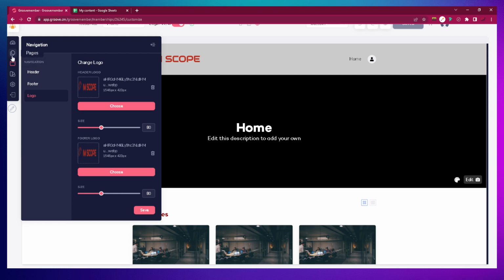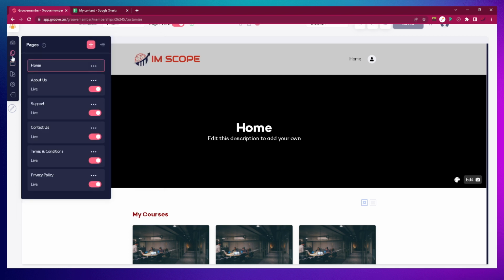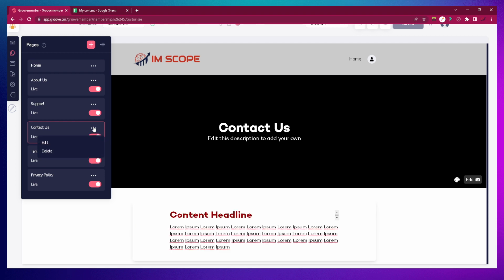Then what you want to do is, if I go to pages, I don't know if I can select a page as a home page. For example, I want to set the contact us page as a home page, but you cannot do this.